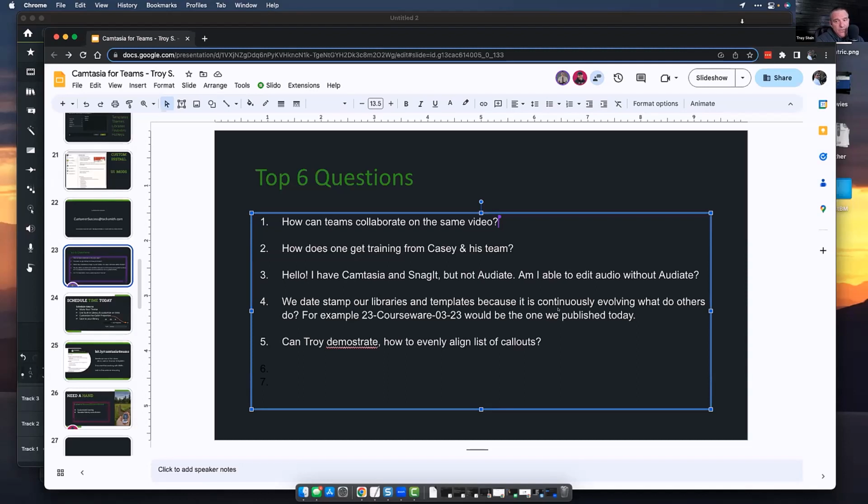Hello, I have Camtasia and Snagit, but not Audiate. Am I able to edit audio with Audiate? Yes, we'll get to that in just a second.